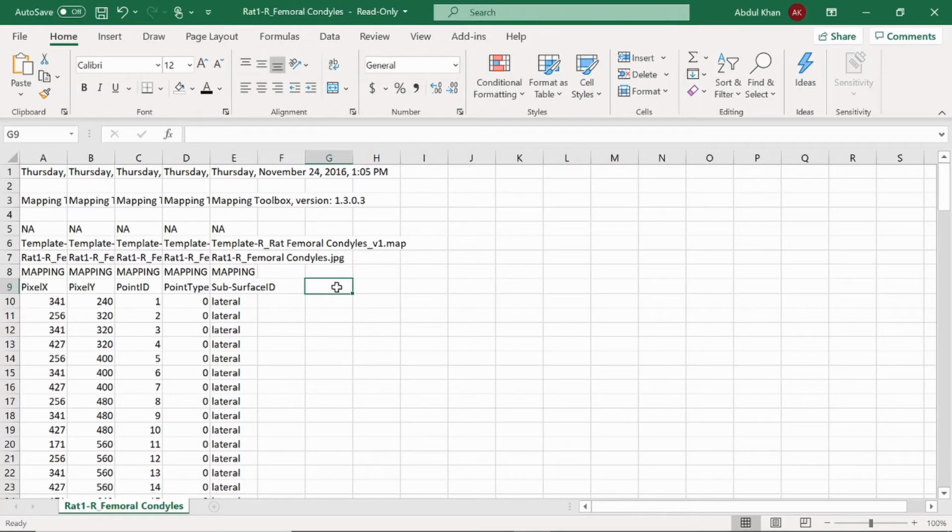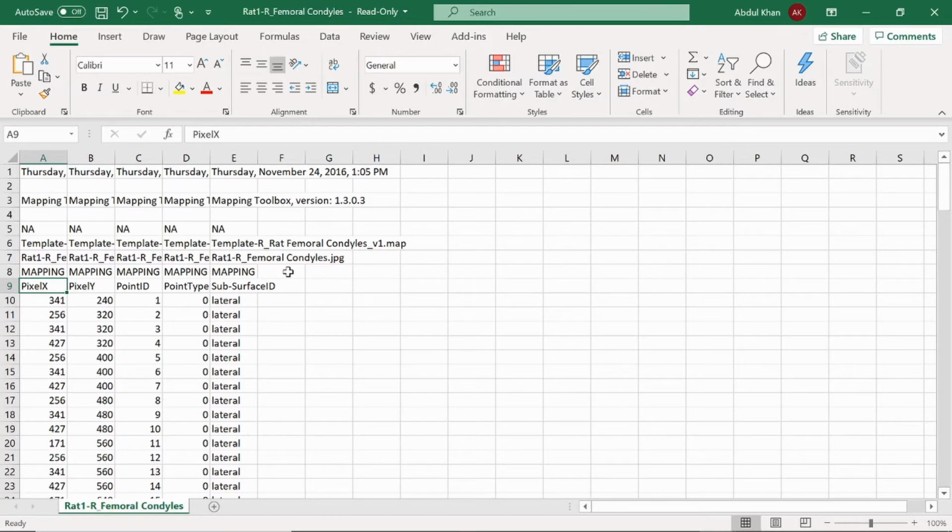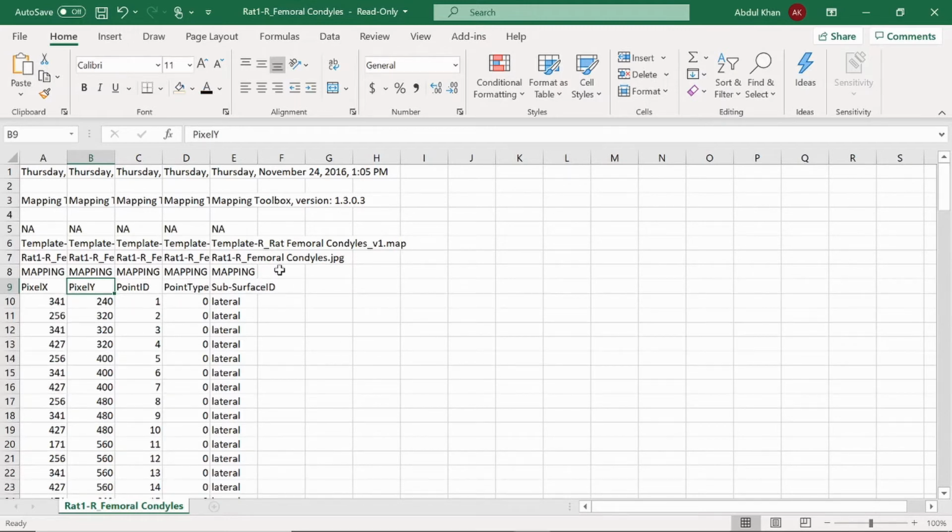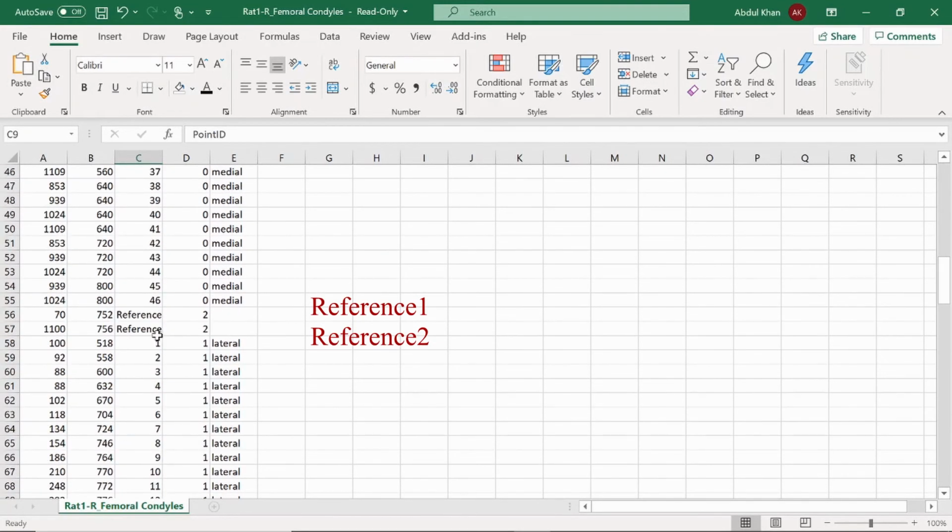Now let's take a look at the default characterizations generated by the software in more detail. Pixel X is an integer corresponding to the horizontal pixel location of a point in the image. The integer starts from 0 to the maximum number of horizontal pixels in the image imported by the user, minus 1. Similarly, pixel Y corresponds to the vertical pixel location of a point in the image. Point ID is an integer starting from 1 and corresponds to the ID of a point. For references 1 and 2, the point ID is a text string with the format shown.